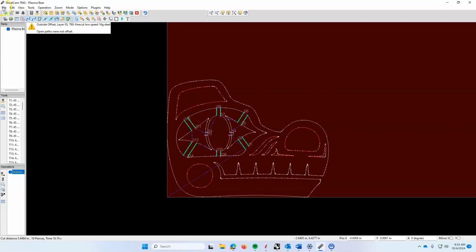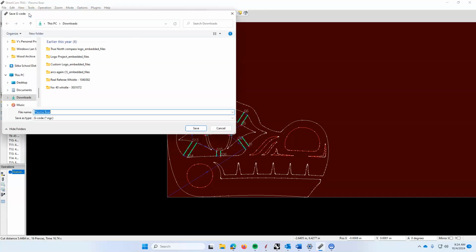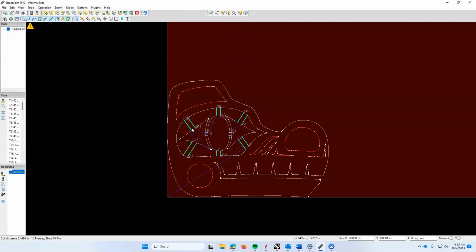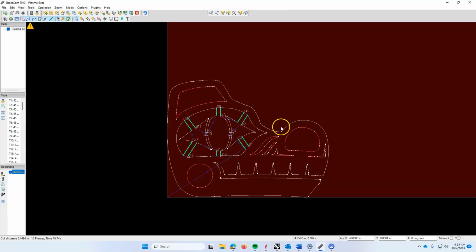From there, we're going to come to the file menu and select Run Post Processor. At this point in time, we're going to save this file as an NGC file, and you're going to want to save this on your USB drive to take to the plasma cutter. Hit save, and once you've got that saved, you are ready to take your file to cut at the plasma.